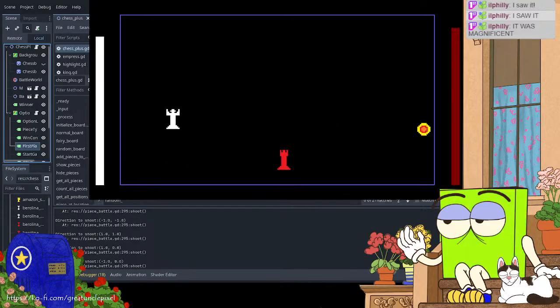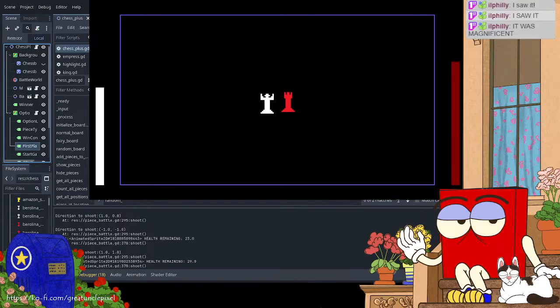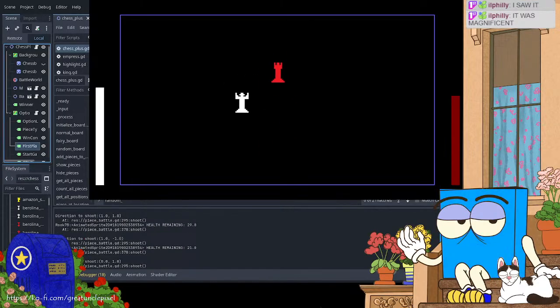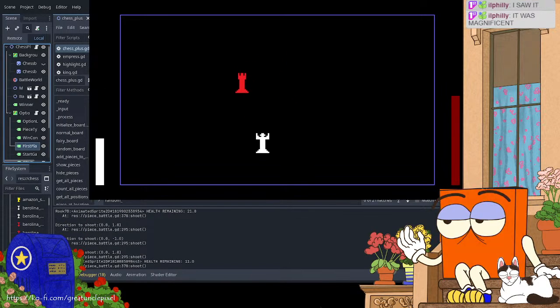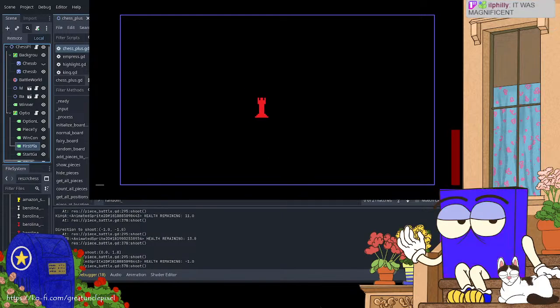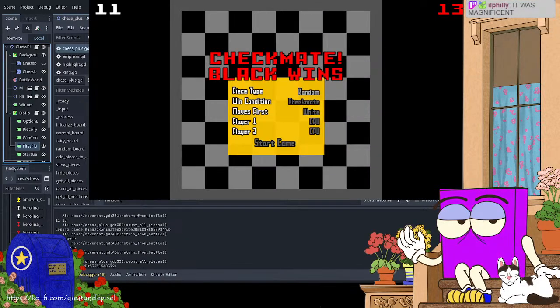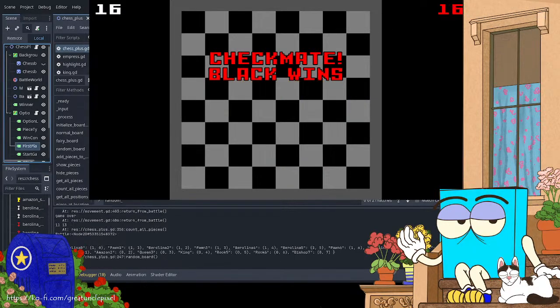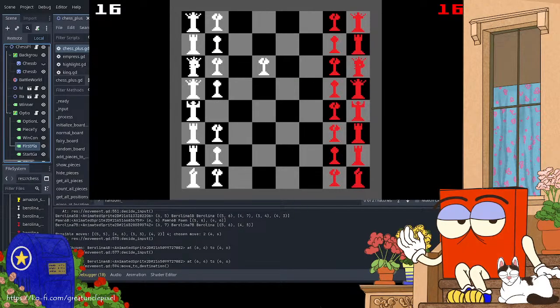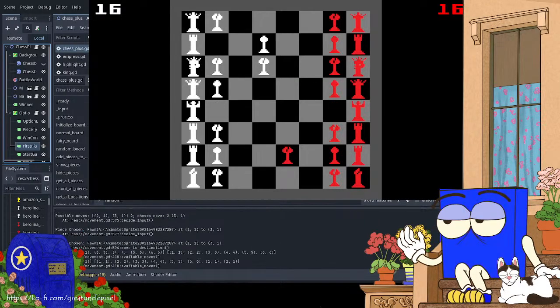Oh, this is not going well. The game may end right here, because in terms of raw power, the rooks have the king beat. Yeah, game over. That's okay. Boop. There we go. I want to see the different layout.